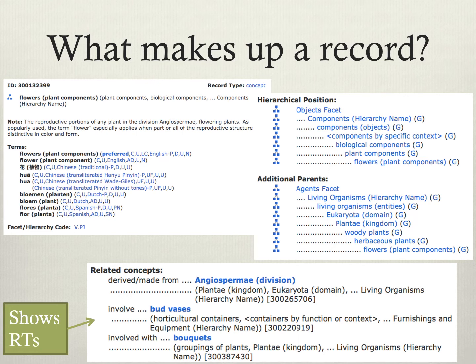Related concepts represent relationships other than genus, species type relationships. In this example, there are terms that are derived or made from, that involve and are involved with this concept. And you can see all of that displayed there.